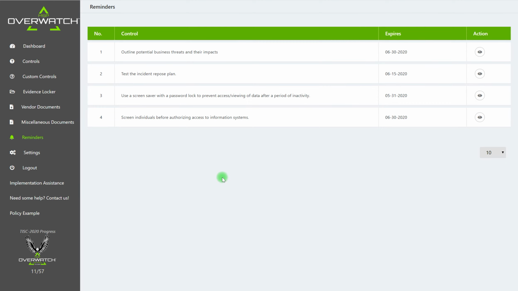The reminder section is for all the controls that are in a not implemented state. You will see your supplied goal date. You'll see your plan of action. The system itself will send you just a friendly reminder 30 days out, and then again 1 day out from your goal date, just as a quick reminder to upload evidence or finish up or update the status from not implemented to implemented, whatever needs to happen to kind of satisfy that control and keep moving forward.